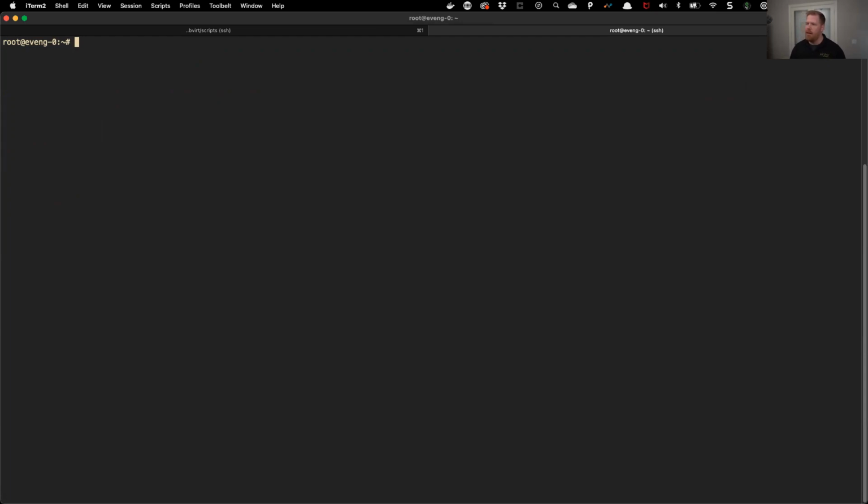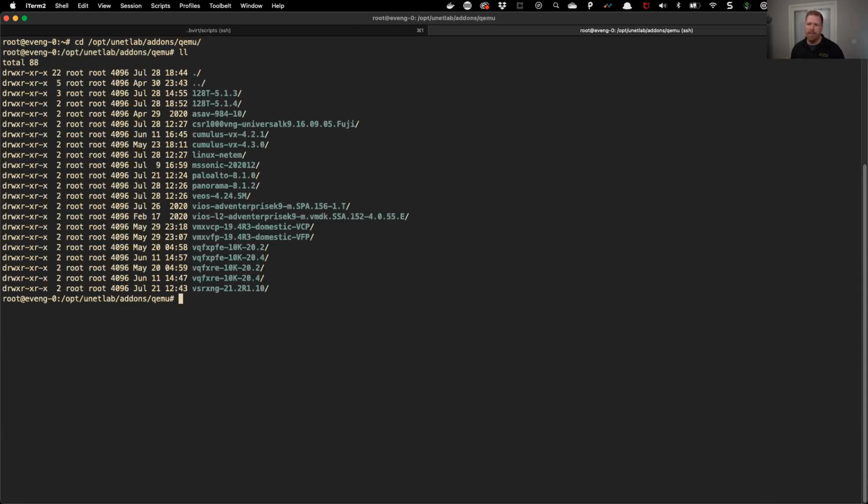All right, in our case, the EVE path where most of the images go is going to be in /opt/unetlab. Just so you know, EVE-NG used to be, or is an iteration on, a former product called UNetLab. They no longer call it that. It's called EVE. It's its own product now. We're going to go into addons and QEMU. Now, if I do an ll on here, I can see all of those images that I had listed before within the EVE topology. Well, guess what? They're now here as well.